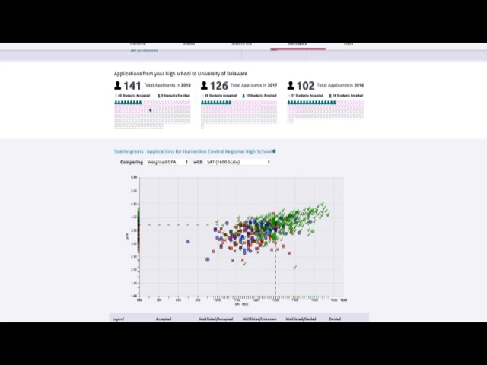For example, in 2018, 141 students from Hunterdon Central applied to the University of Delaware. 62 of those students were admitted, and 9 of those students chose to enroll at the University of Delaware. This information is provided for the last 3 years. And keep in mind, this is just for Hunterdon Central students.